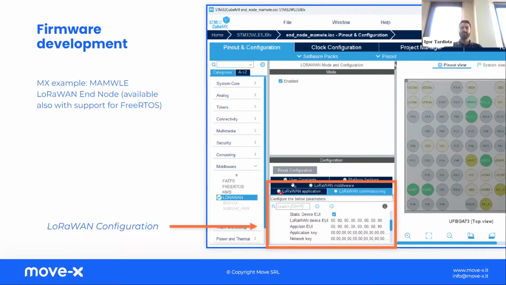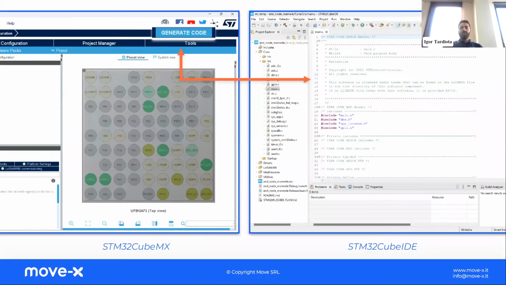Imagine that your sensor has an I2C interface. So you'll click on the Connectivity tab and set up the connection properties. When you're done, you can click on the Generate button. After that, you can open the STM32CubeIDE program.